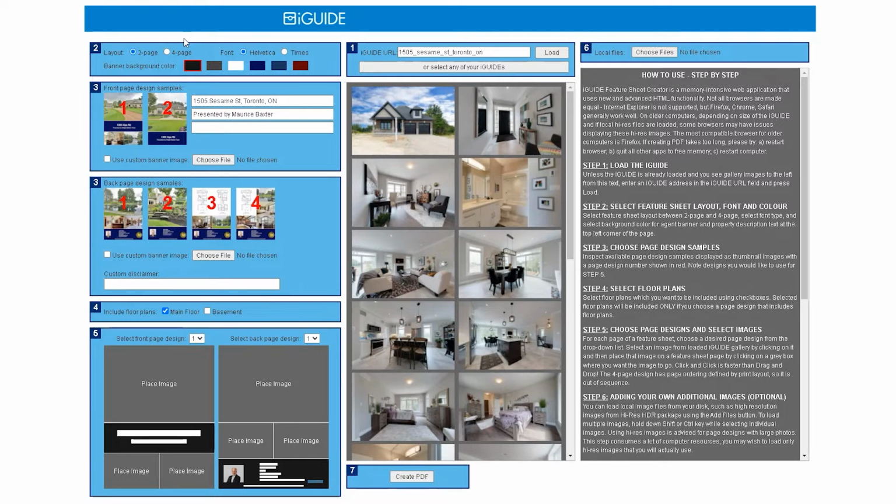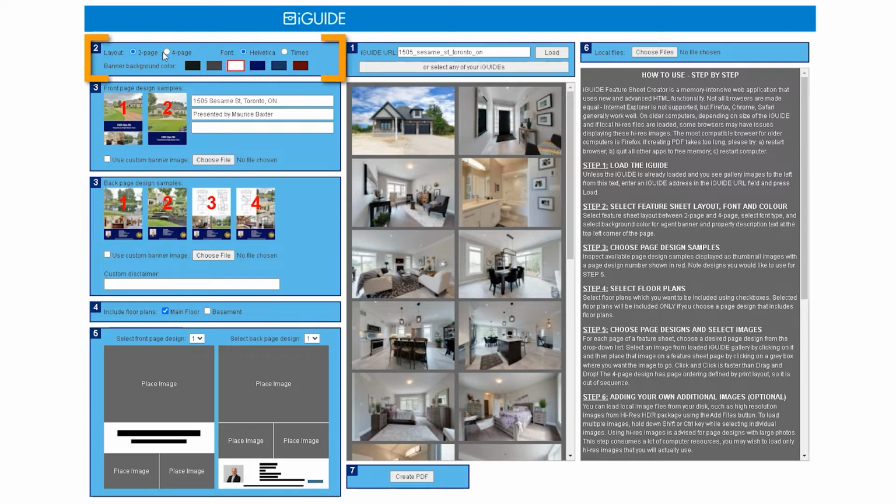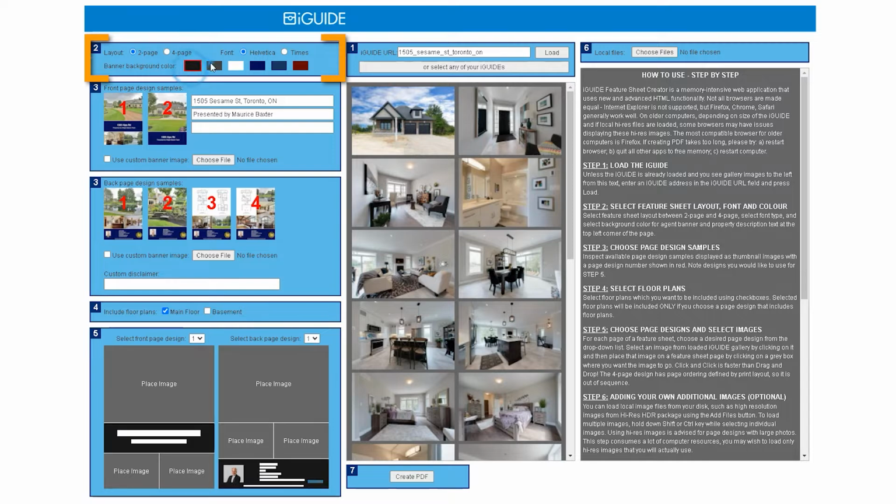First, you'll want to choose your page layout. You can choose 2 pages or 4 pages. You have the option of 2 different fonts and you can change the background color.